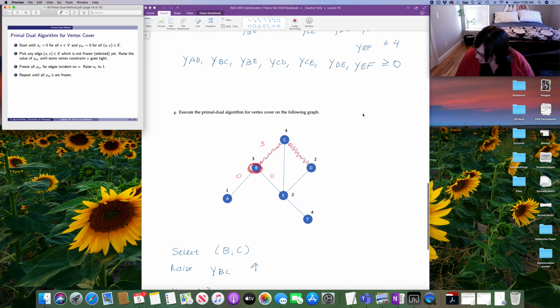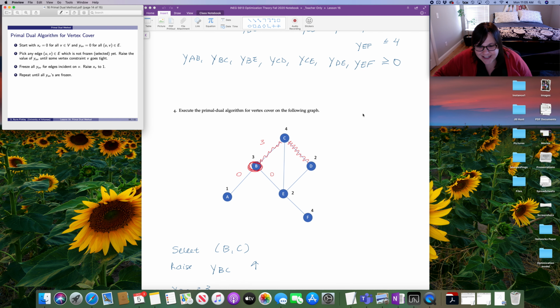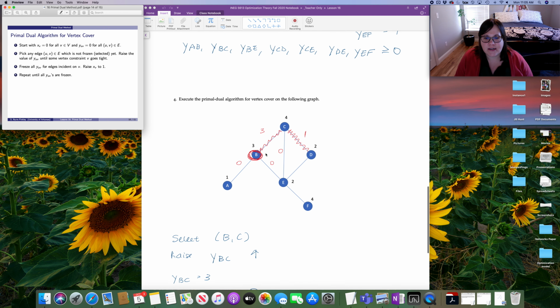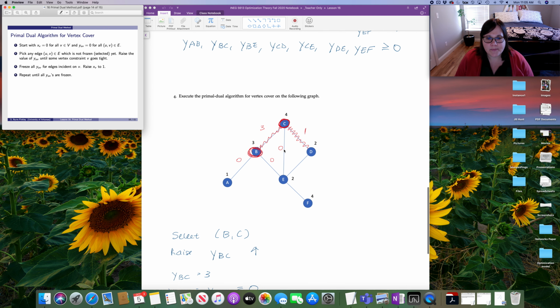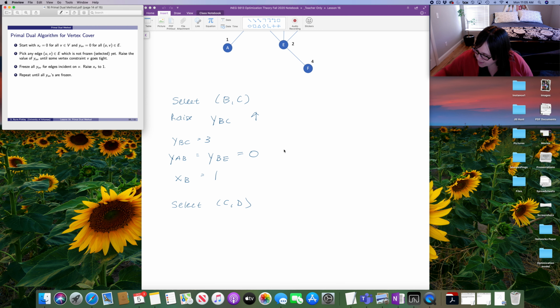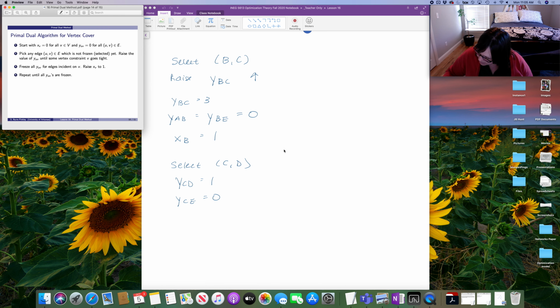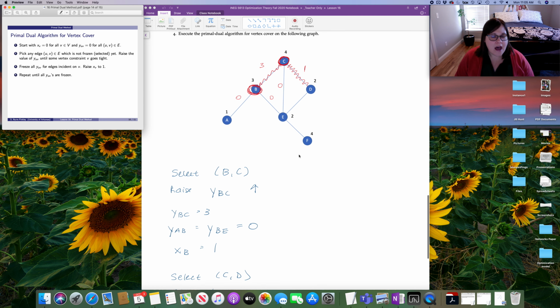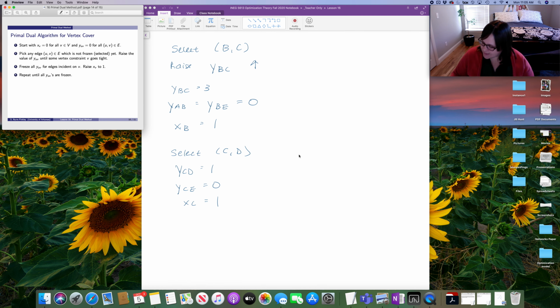This constraint corresponds to XC. So by explicitly setting CD to 1, we've now set CE to 0, what we had here. I'm just filling it in the graph. And now we've said that XC is equal to 1. Okay, let me plug these in here. So we are setting XCD equal to 1, which means that XCE has to be equal to 0, and XC is equal to 1. Okay, not all of my Y's are frozen, so I repeat.